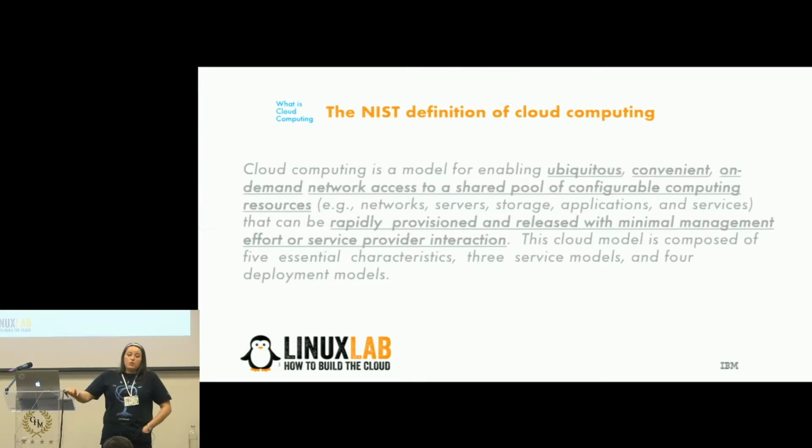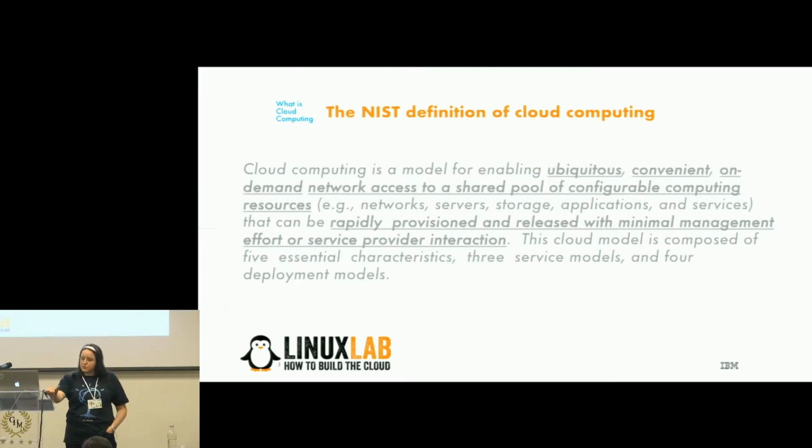So, what's cloud computing? I'm taking the definition from the National Institute of Standards and Technology. And that's the only thing I'm going to read during this presentation. So, cloud computing is a model for enabling ubiquitous, convenient, on-demand network access to a shared pool of configurable computing resources that can be rapidly provisioned and released with minimal management effort or service provider interaction. Why do I always start presentations with this? Because it sets the expectation of what I'm going to find in the cloud box.